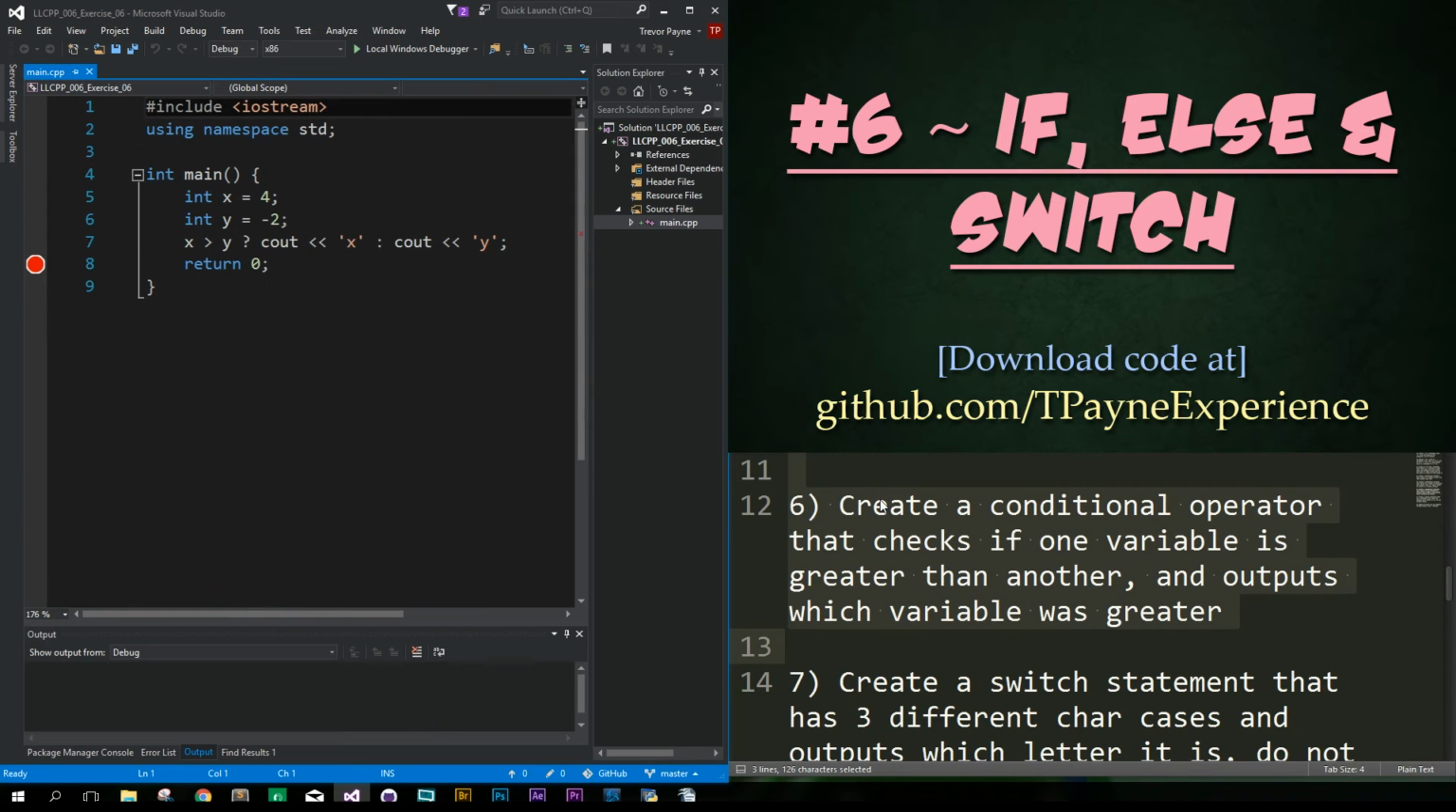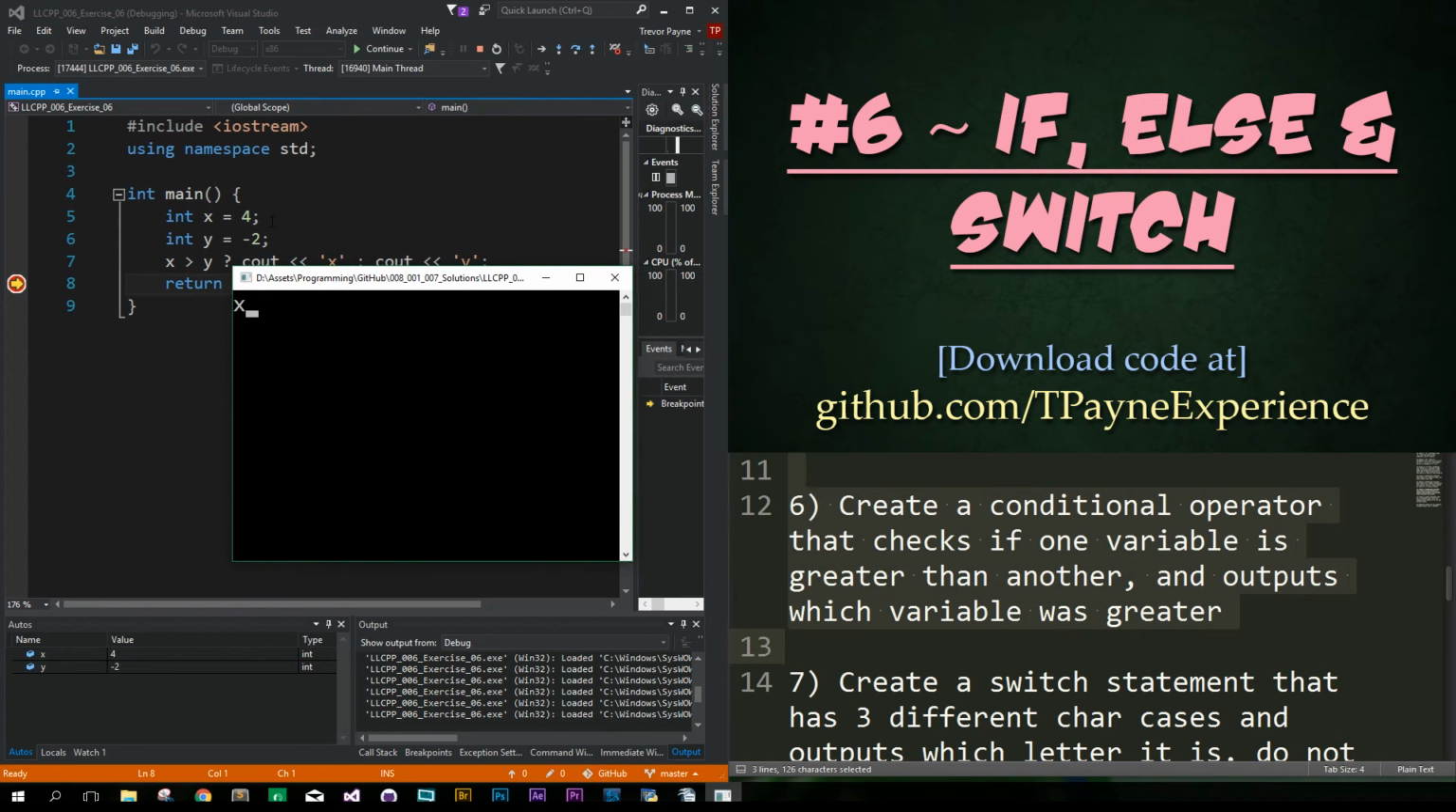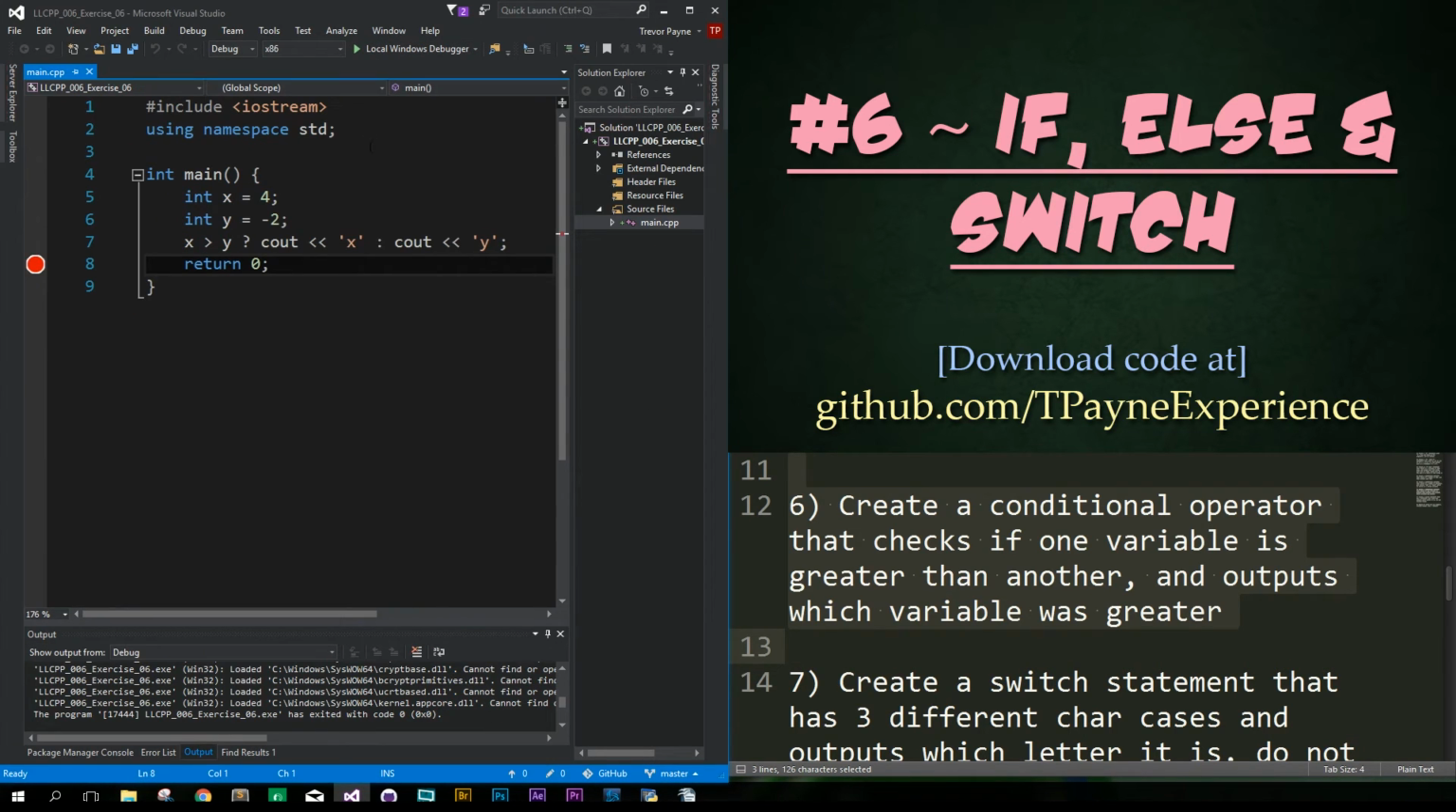Yay. Number 6 says create a conditional operator that checks if one variable is greater than the other and outputs which variable is greater. So then we have the creation of x and y here. And is x greater than y? I don't know. Cout x or cout y. Turns out x, 4, is greater than -2. Who would have guessed? Oh, it's so crazy.